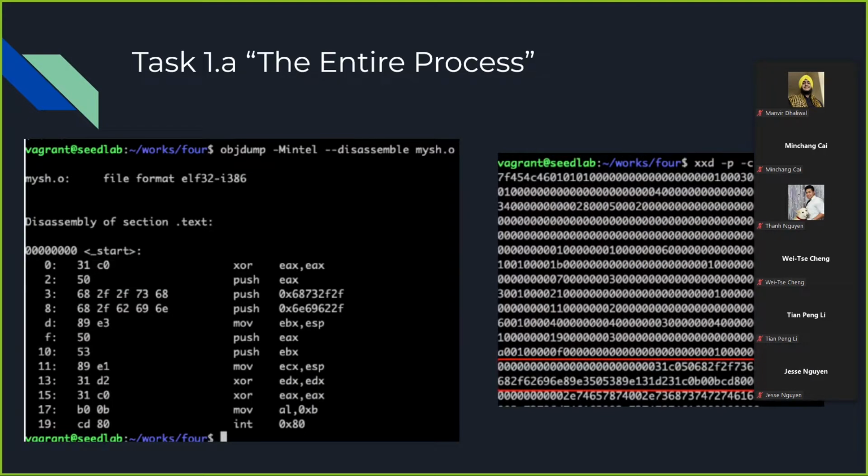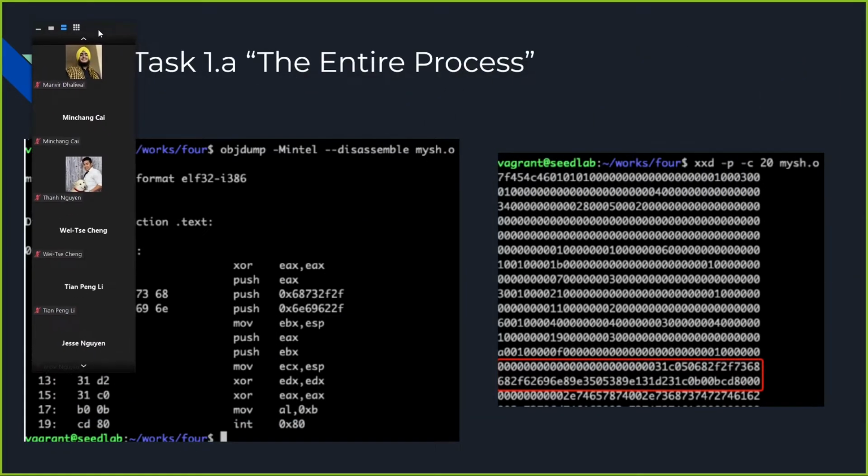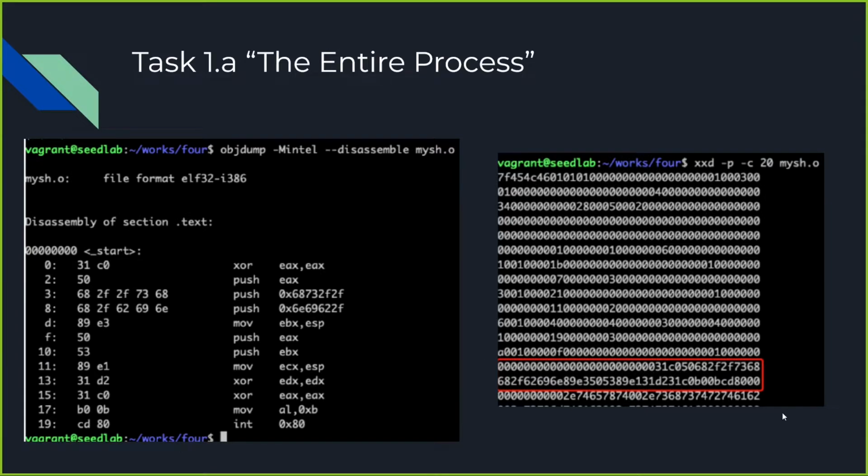And when attacking, we only need the machine code of the shellcode. The machine code can be obtained from the object file or executable file. And like I mentioned before, we don't need all the values. We just want to get all the values before the zeros turn into this hex value. And here, next slide.